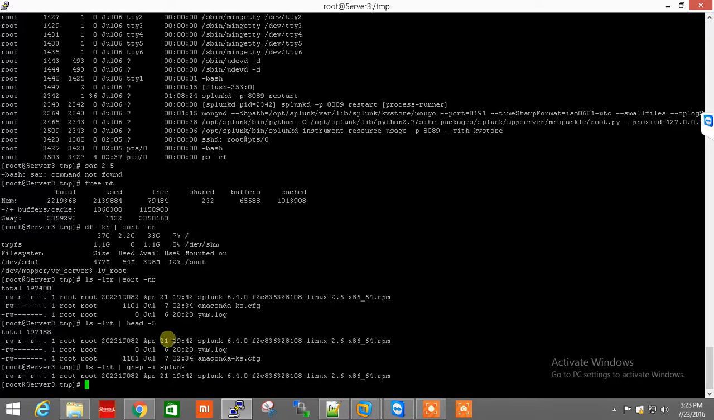So the grep command is used to find a specific word from a file. You can grep that word and you can sort out the output of that word into your terminal.